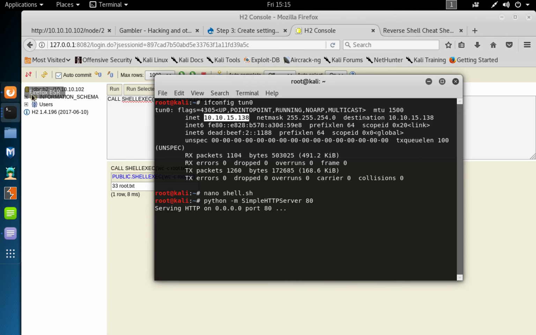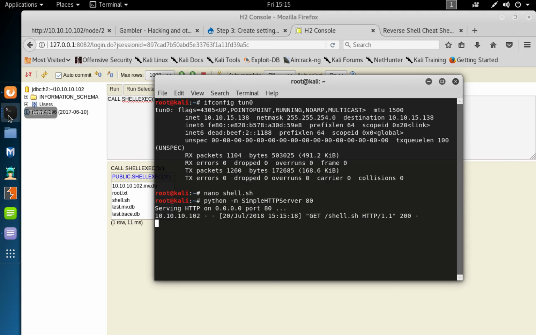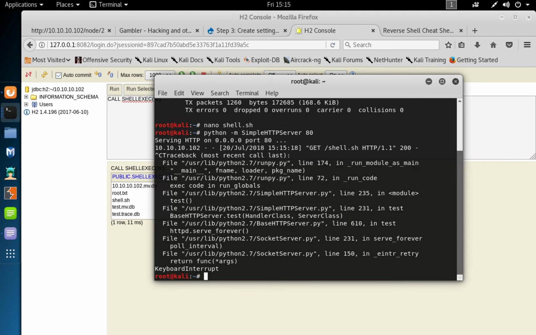Yep, shell.sh, and run. Yep, that's successfully completed. If we do a list, we should have the file there. So we have the file called shell.sh. So we can end this now and clear screen.